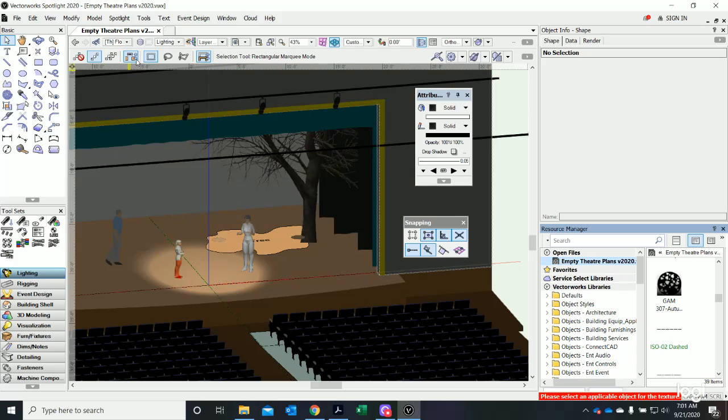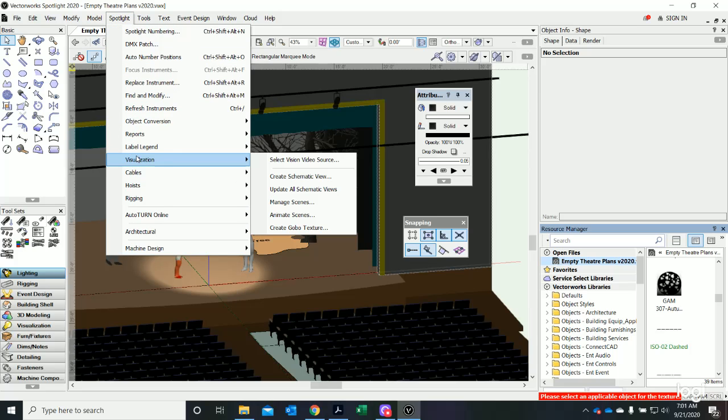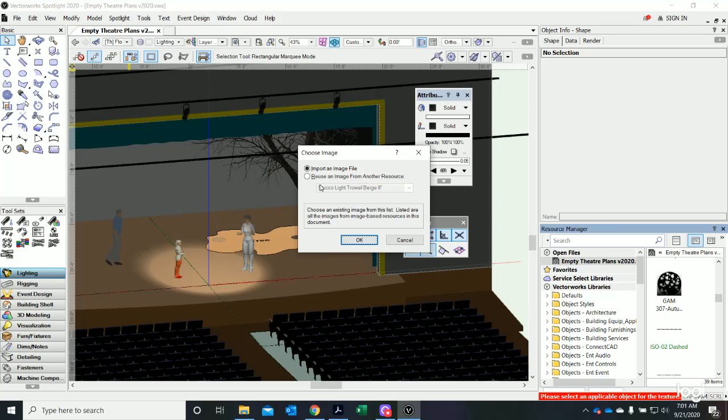All right, great. Let's now go to our Spotlight pull down menu, and we have to come down to where it says Visualization. It's our first time using our Spotlight pull down menu. Visualization, and Create Gobo Texture down at the very bottom here. Let's say okay. Why don't we simply call this by its part number, which is going to be GAM 307. That's okay, and I say enter.